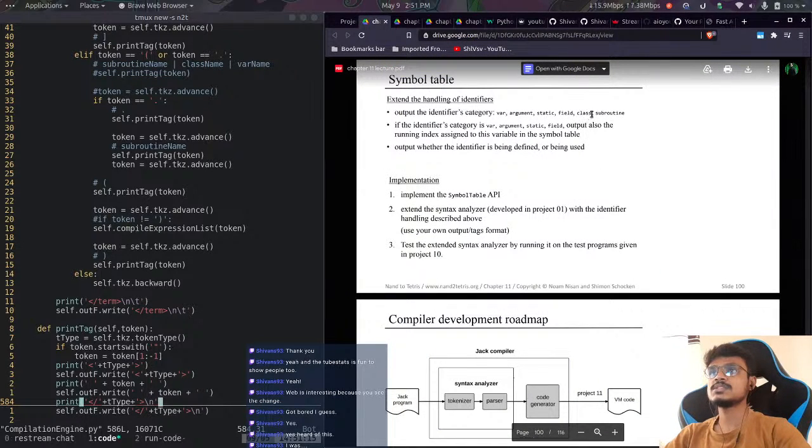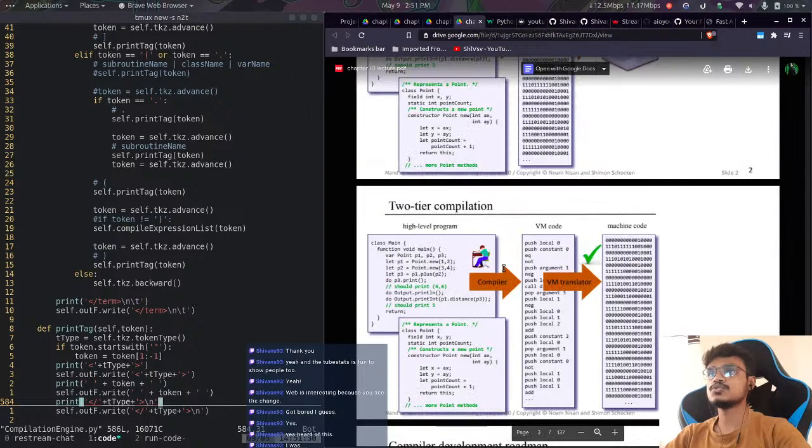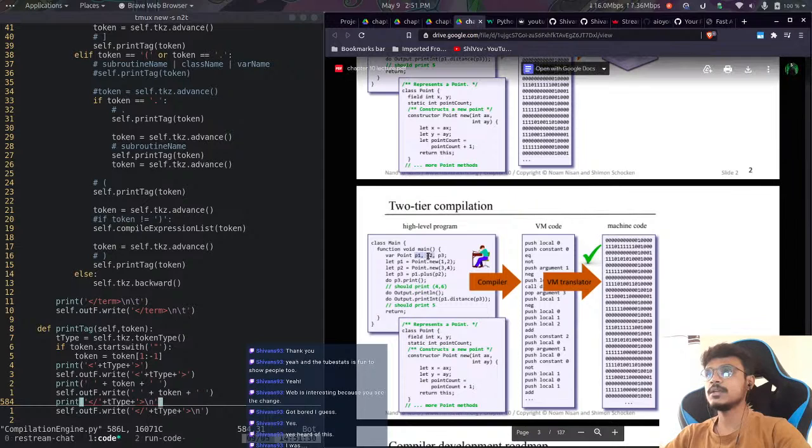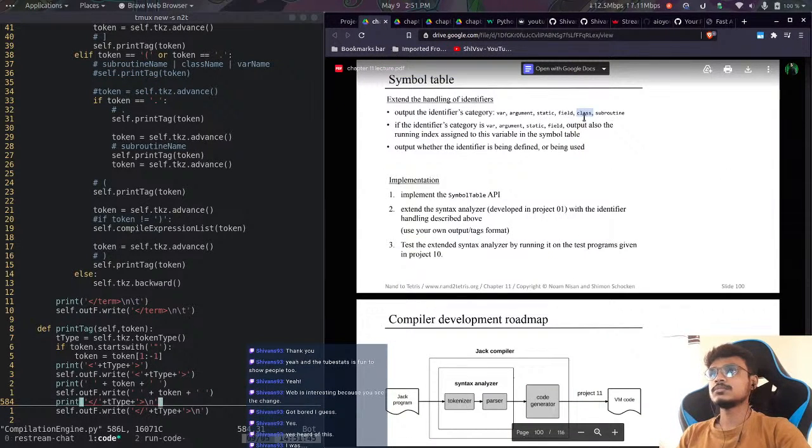When they say identify a class type variable, what does it mean actually? Okay, so I think p1, p2, and p3 are class type variables because we have a class, I guess. Let's hope I'm right. And we have subroutine.